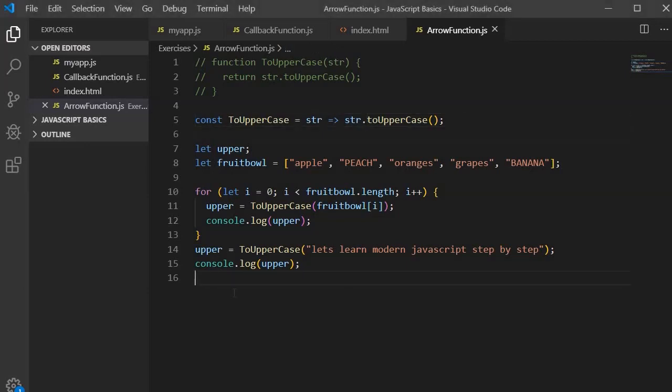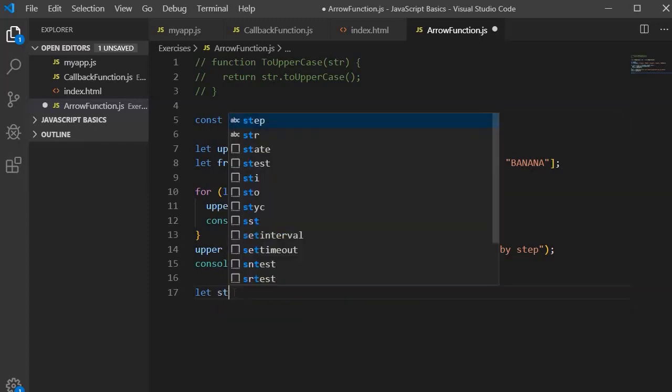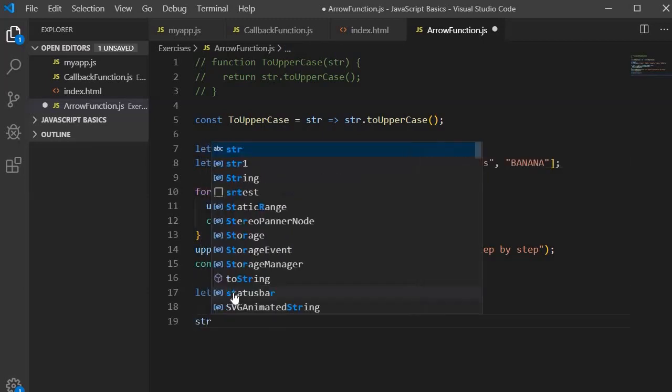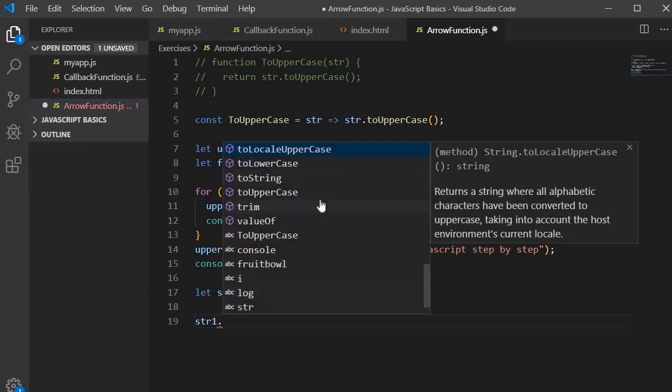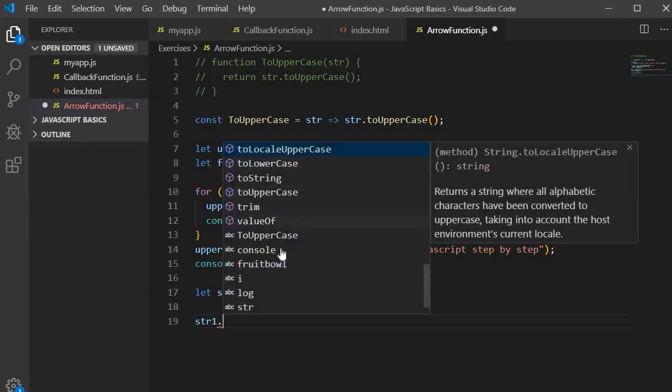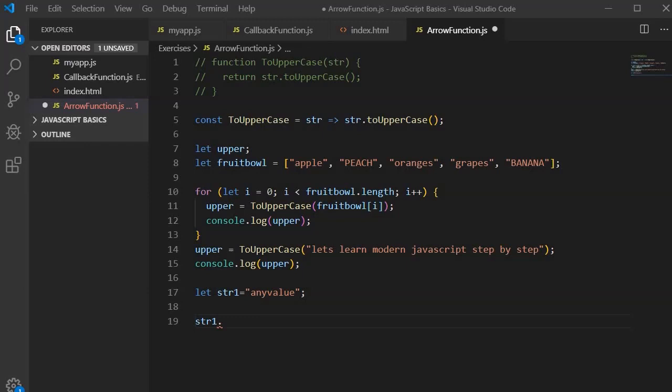So let's look at what methods are available. Suppose you have a string variable, for example str1, and you assign some value to it. Now if you type str1 dot, you will find that these methods are available. See here it is represented as a method, as it is a string class. It shows that it is a string class, and all these methods are available with the string class, and they can be used for different purposes.